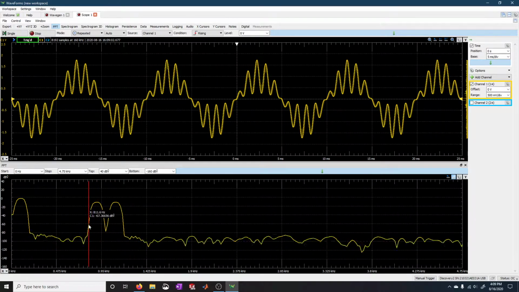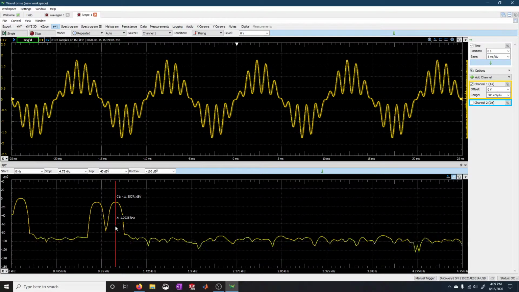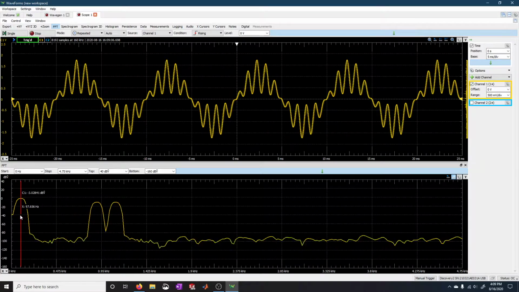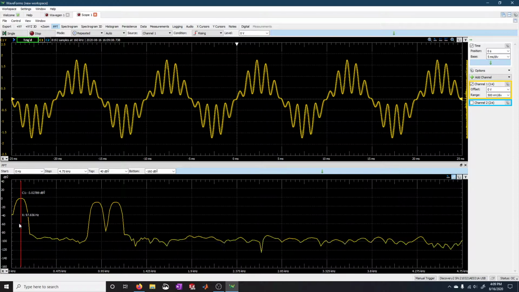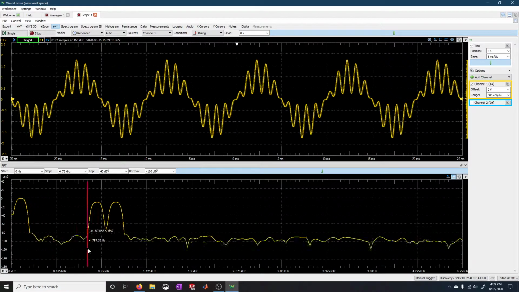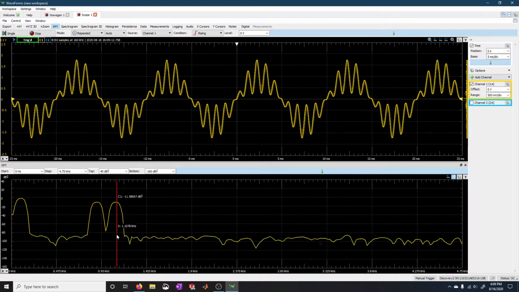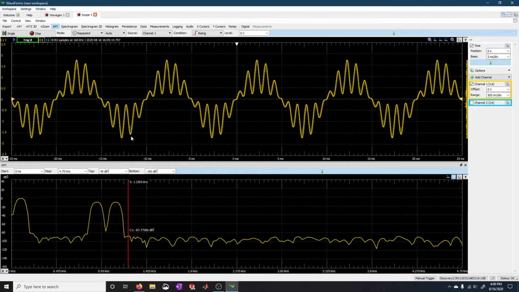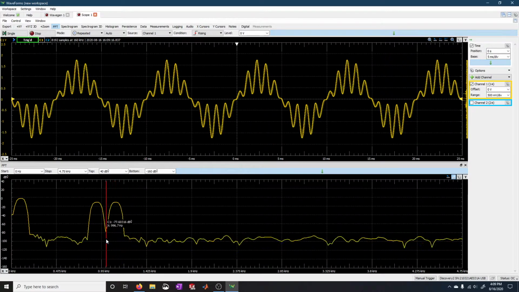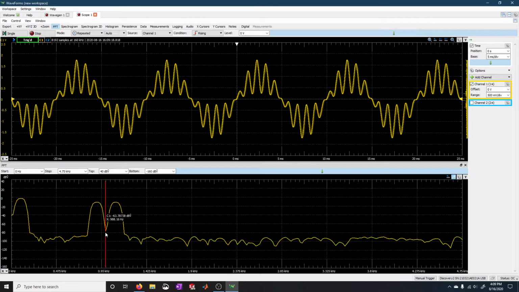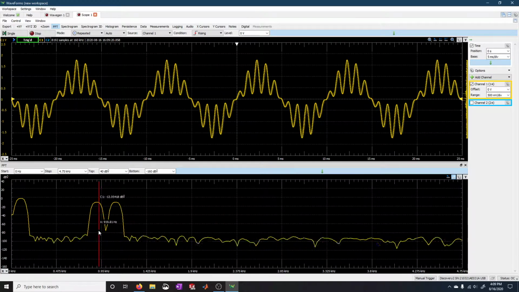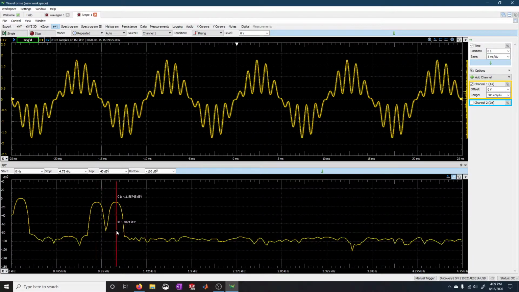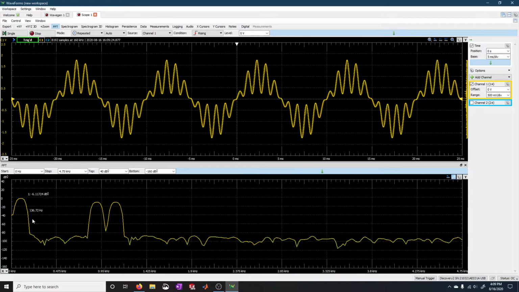What that tells us is that we have a 100 hertz carrier wave, and our signal in here is at 1 kilohertz, and that's because these waves are centered around 1 kilohertz and offset by the frequency of the carrier wave.